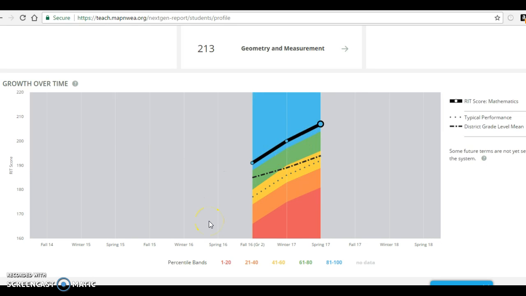You can also see that the dotted line right here shows the typical growth for students, typical performance, and the dots and dashes show the district's performance. So this student is performing well above both of those. When students are doing that, we want to make sure that they're continuing to show growth. It's great that they're above the average, but what's important for our students is we want them to grow every single year. And I can see that this student has grown this year.